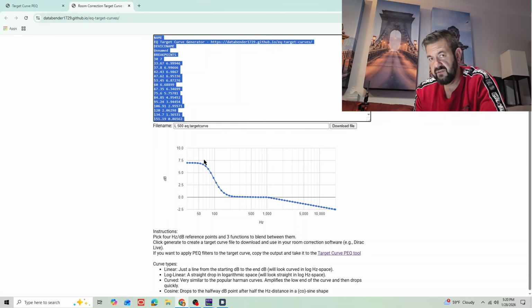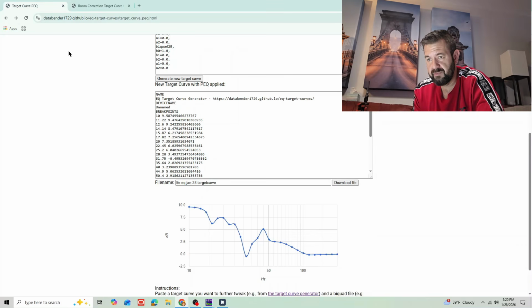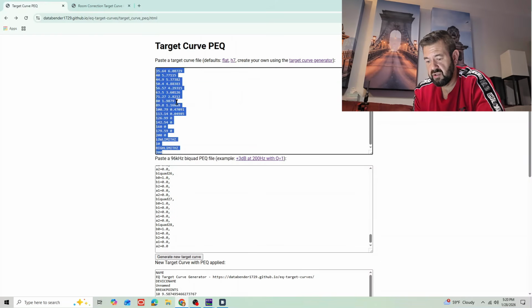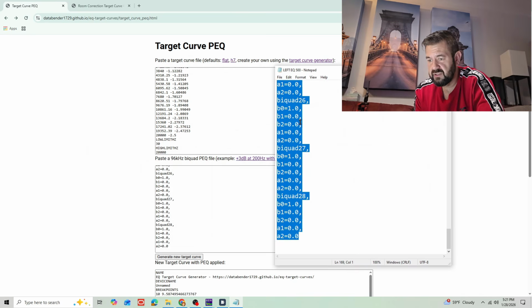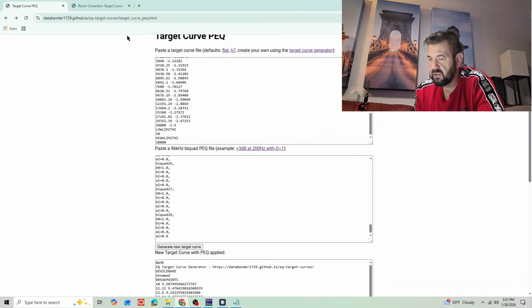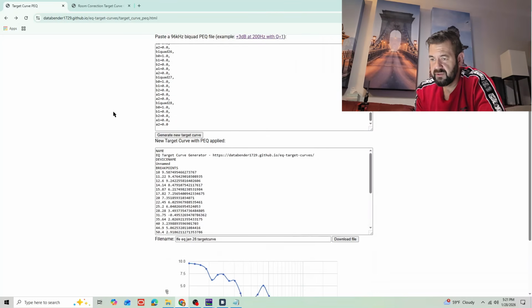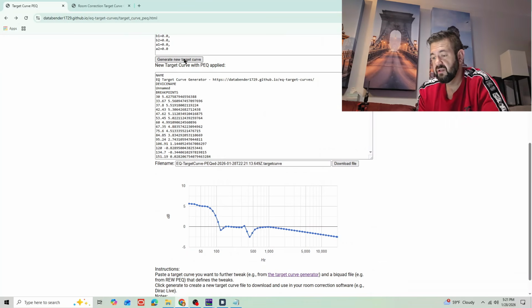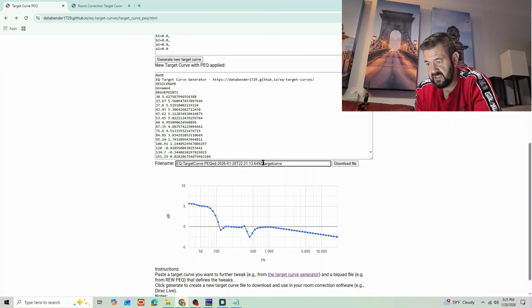Okay, so once we have this curve, we're gonna copy this and place it back on the top of this page. Let's copy this, put it here. Come on, laptop. And this is our new room curve right there. Now we're gonna save this.